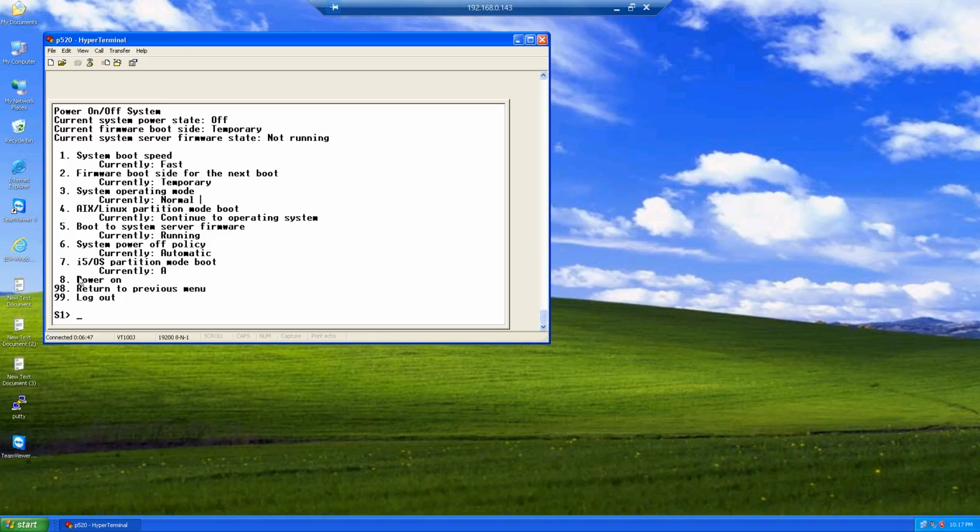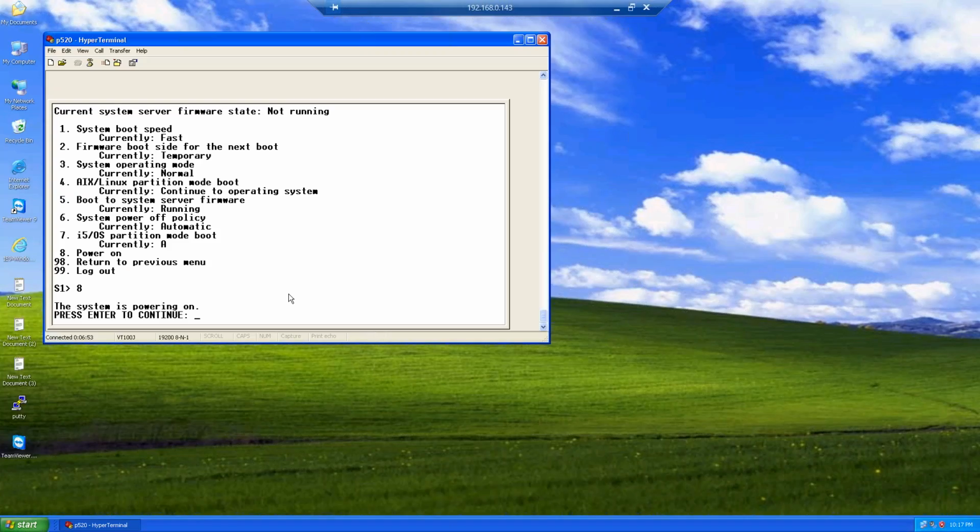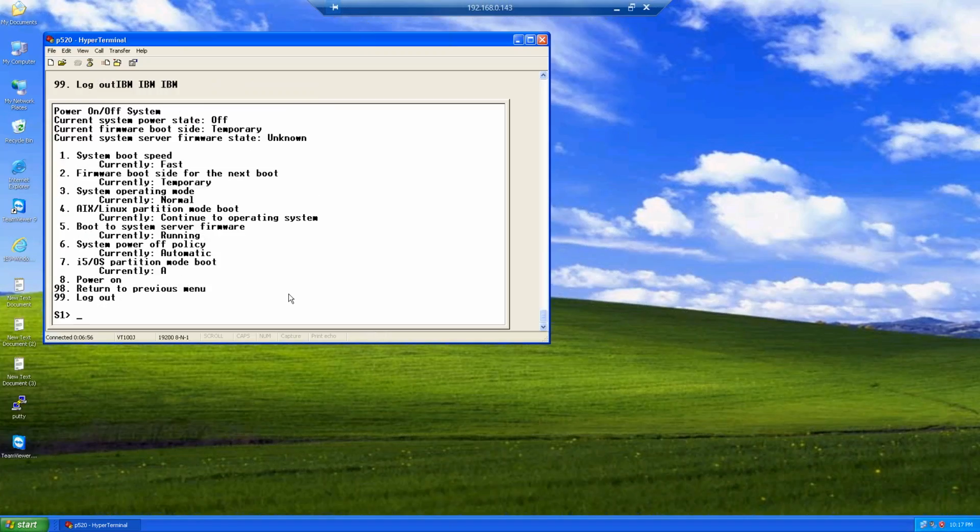Now at the bottom of the screen you can see power on. If I press 8 and press Enter, it starts booting the operating system. But how do we know that it is booting up? It is going to print some codes, and by seeing these codes, we can say that the server is booting.